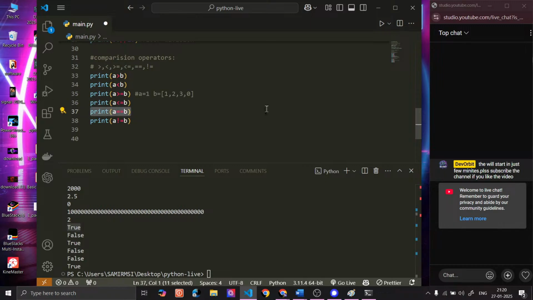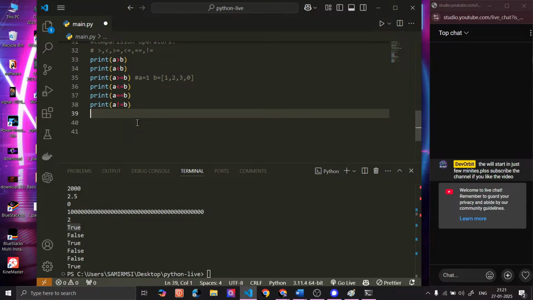The same logic goes with less than or equal to also. The next command is equals equals. It will check whether the two values are equal or not, and not equals will check whether the two values are not equal. Got it? And now logical operators. In case of Python, we have mainly three logical operators: and, or, and not. First, let's implement and.